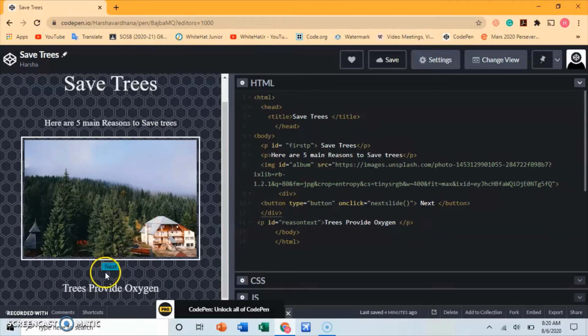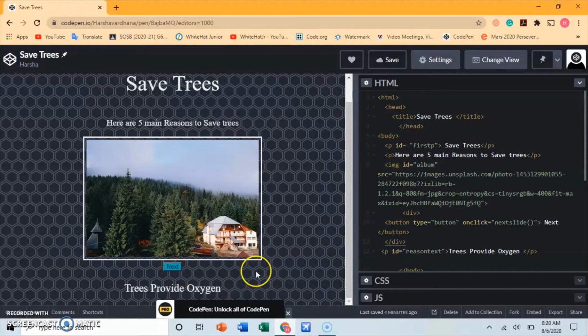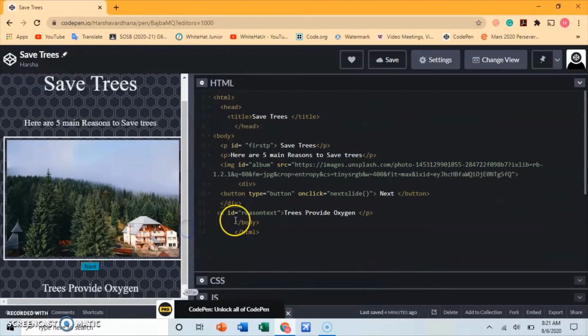So this button is over here. It's coming down because of the div tab. So div is a division in the page. So over here after the image there's a division, or else the button would not have come down. It would have come to the right side over here. So that's why you use the div tab.